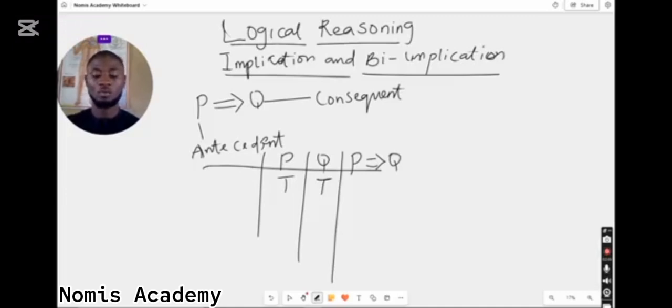I want us to do this with an example. If a dog barks, then a cock crows. That is true. So if a dog barks, then a cock crows. The consequent is true. Therefore, when the first statement is true, meaning that the antecedent is true, and the consequent is true, then the antecedent implies the consequent is true.